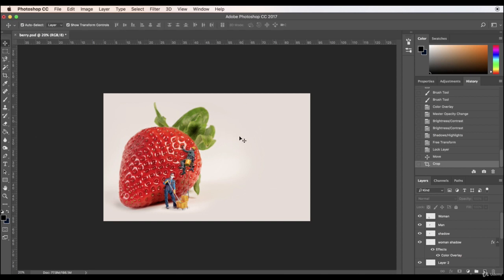Perfect, so now it's time to mess around with some typography. And maybe I can integrate the strawberry in the background as one image and do some better shadows. So let's do that.